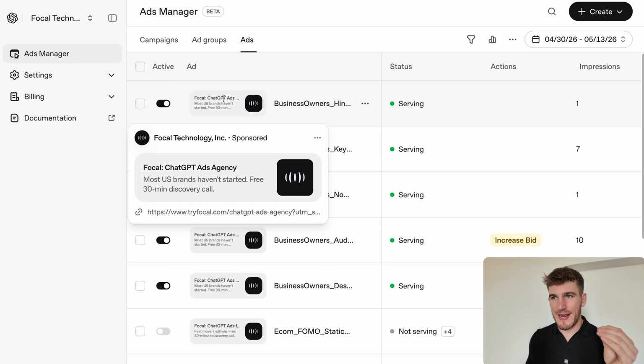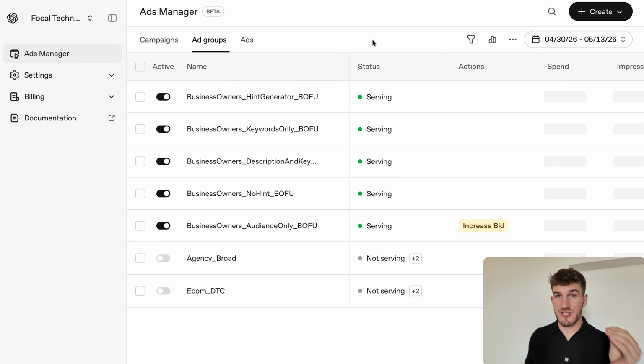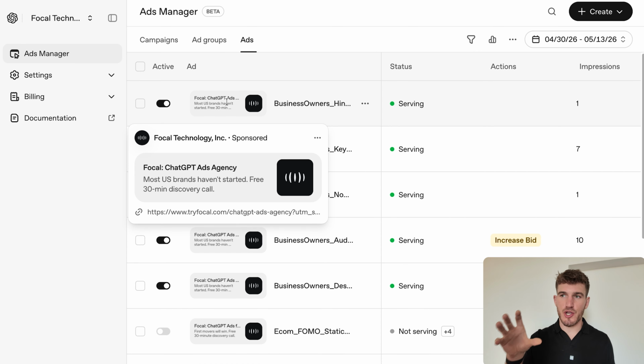So to really win in ChatGPT ads, you need to set up the right targeting following the format that I've just given you, and you need to make sure that your advertising copy matches those context hints so ChatGPT can show your ads in the right place and your relevancy as high as possible to maximize your effective bid.